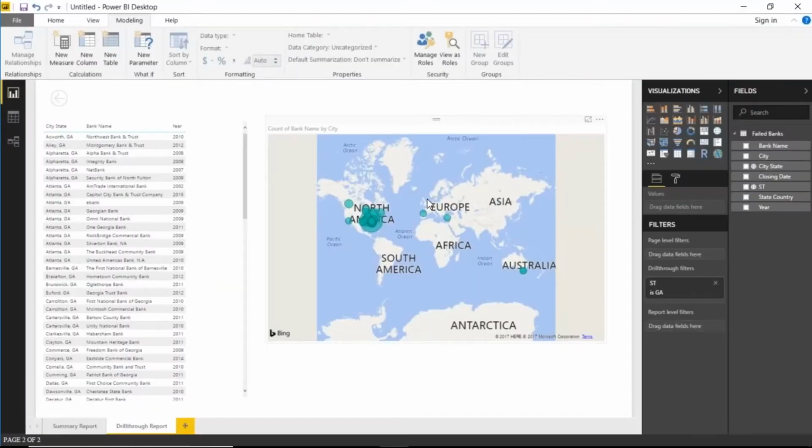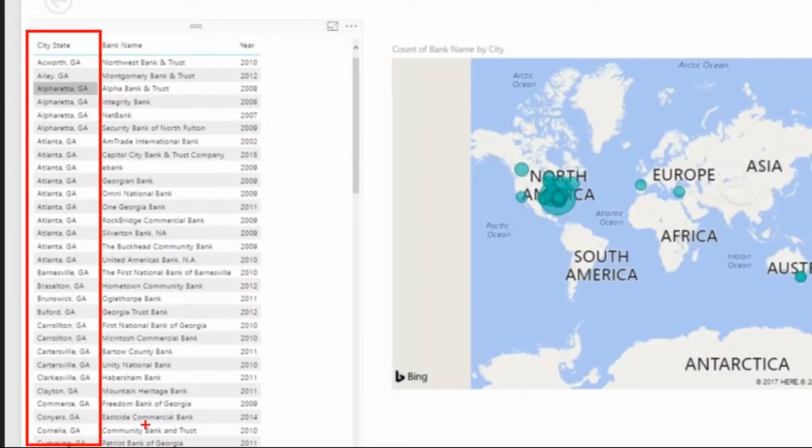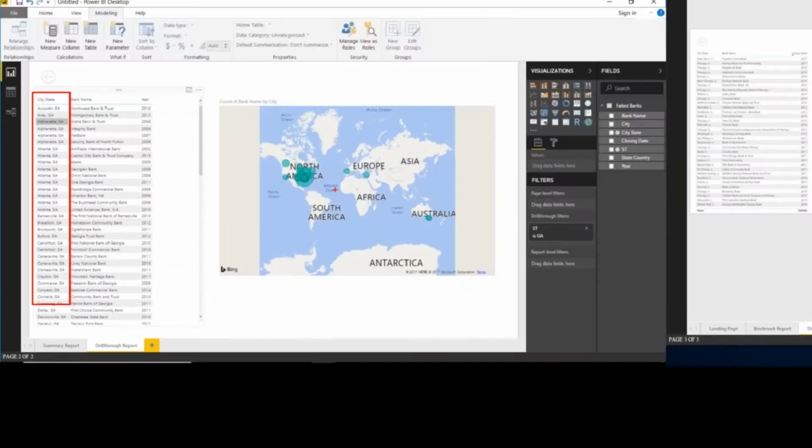Okay, so it's pretty cool. It's a nice little feature here that's made it easier to drill through into more detailed data. You can see that it's only showing Georgia data. If you look at my table, it's only showing cities within Georgia. So it validates that it is working correctly, although my state is kind of acting up here a little bit.